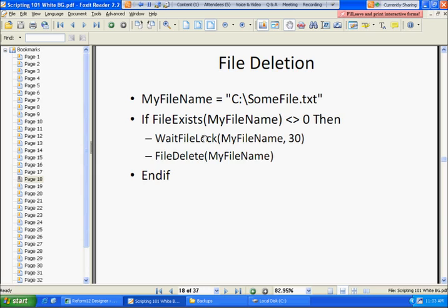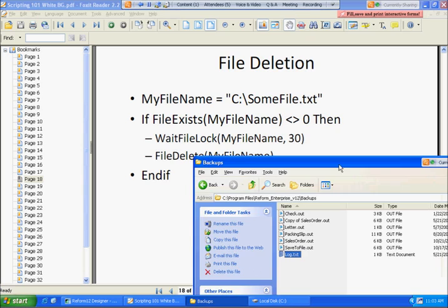Now you can specify for it to wait forever, or you can specify a timeout. In this case, here I have a timeout of 30 seconds. And once that file is then available, we can use the file delete command, which will delete the file. Now, when we use file delete, that data is then lost. There's really no way of getting it back. So I'd recommend, obviously, be very careful with the files that you delete here.